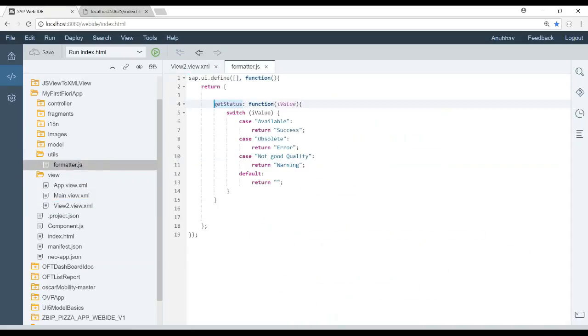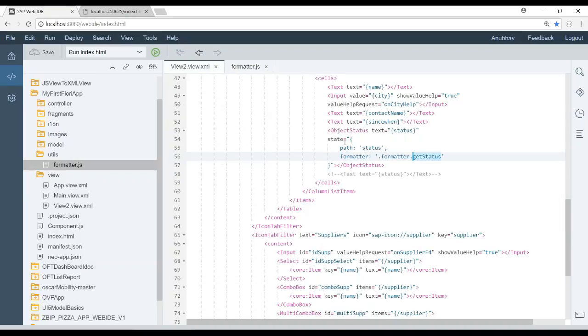formatter.js, and you see the getStatus function over here where the input goes in; the text is the input. Based on this text, I am returning the right status. And whatever I return finally goes into the binding of the state property. That's what the formatter is.